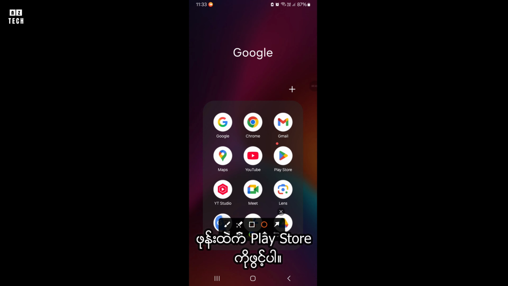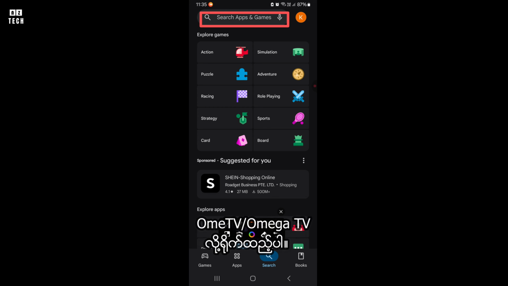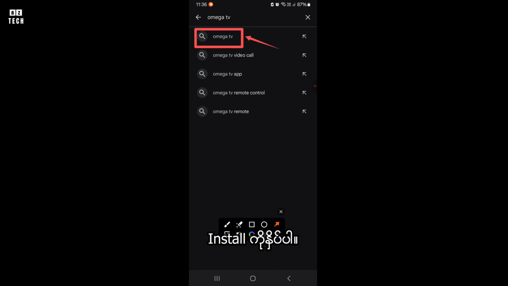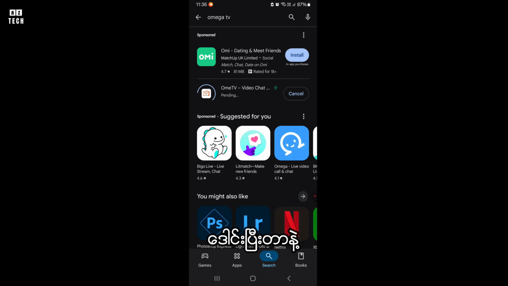Let's begin. Open Google Play Store in your mobile phone. Tap on search. In the search area, type Ome TV. Click on Ome TV, then click on install. When finished installing, click on open.